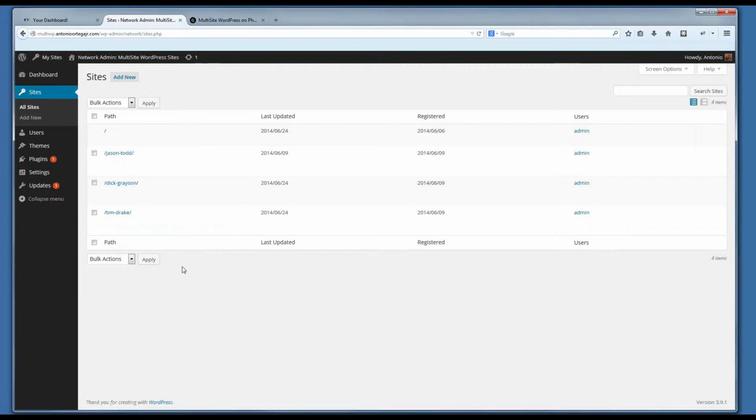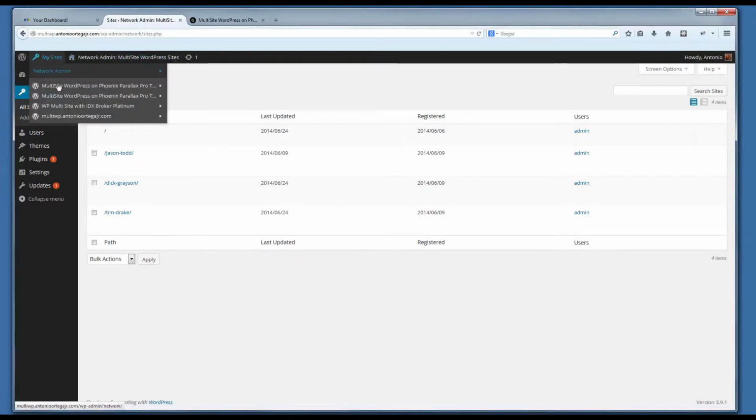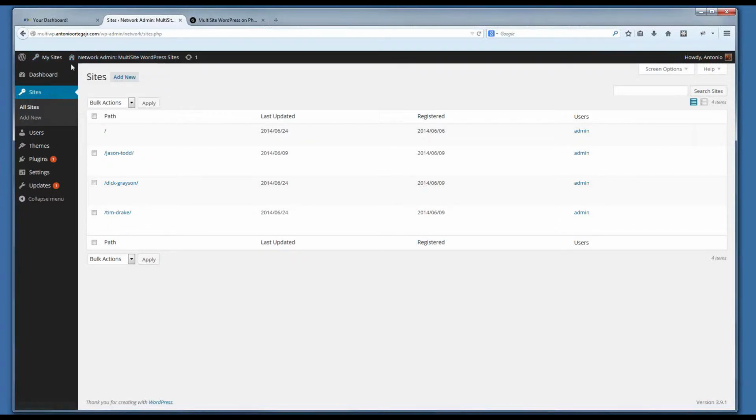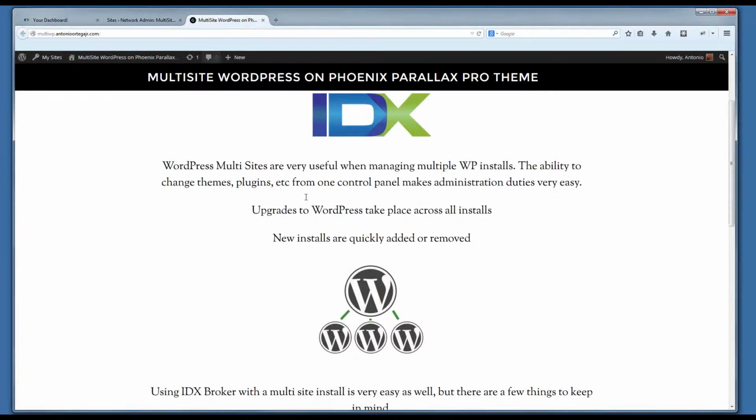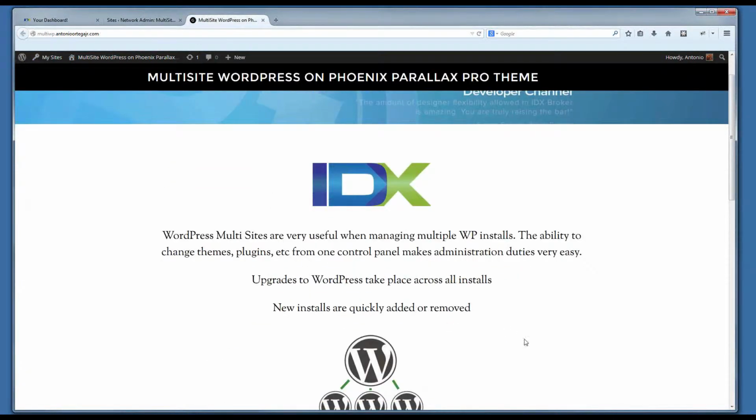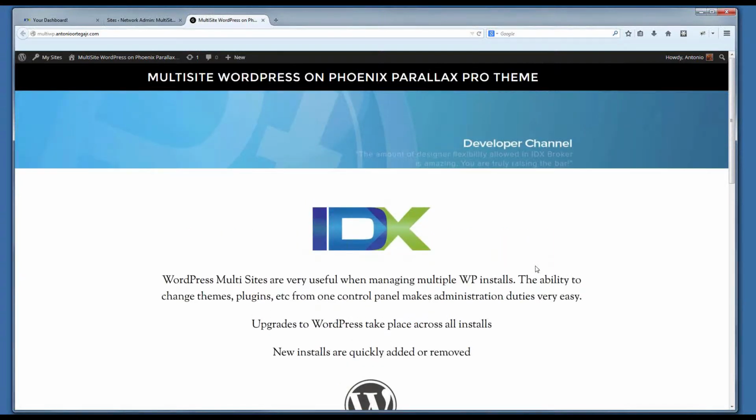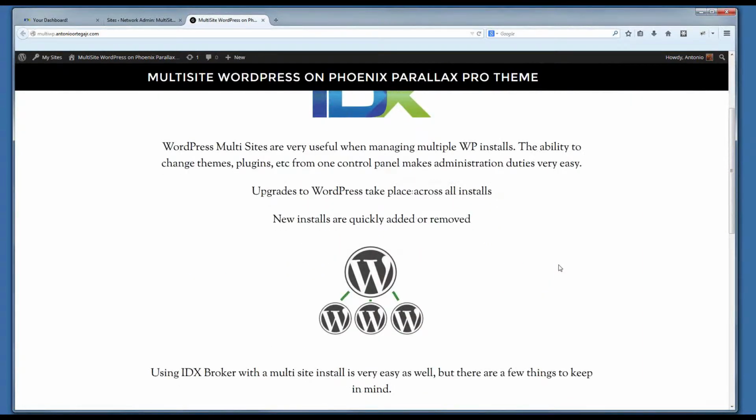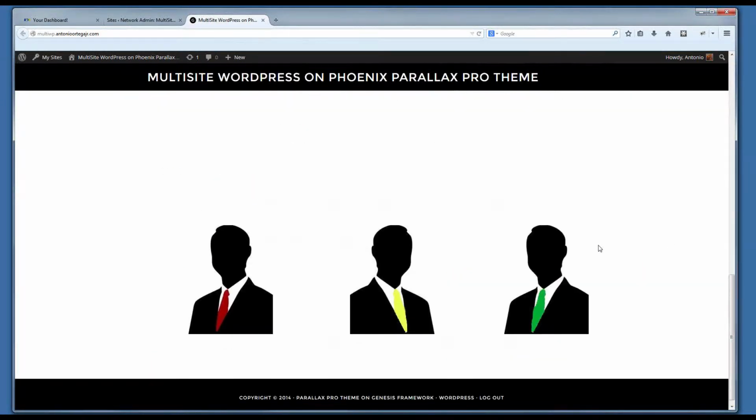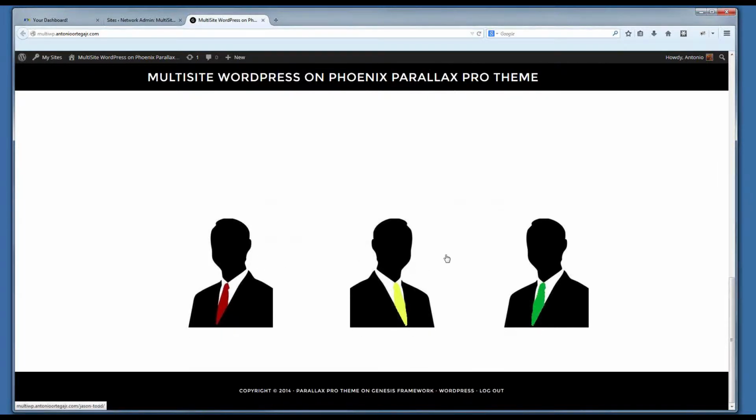In today's example, I'm going to be using subfolders, not subdomains. I will not be doing any domain mapping onto another domain because there's no real reason to in this instance. I'll explain why I'm using subfolders in a second as well. So let's visit my first multi-site here. This is the parent one. I'm using the Parallax theme, and my child sites are going to be using the Parallax theme as well. These are my child sites down here for each agent.